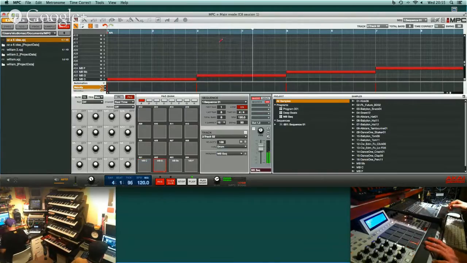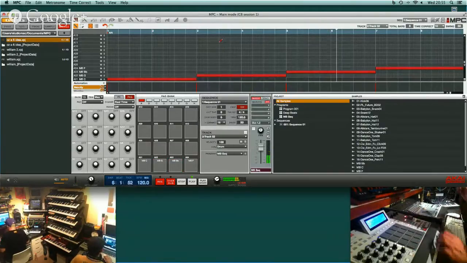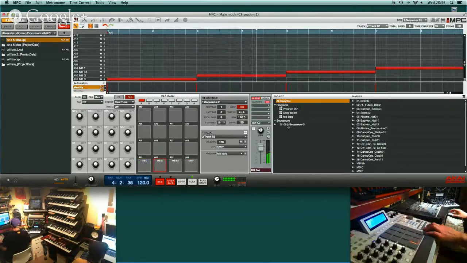Each pattern in turn, just off the sampler here. Okay, nice, alright.